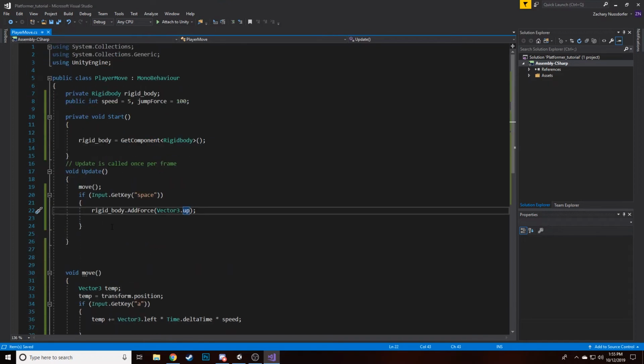100. Now that we've added our variable, we can come over to our if statement and we're just going to multiply up. Since up is equal to 1, we could just multiply this by our jump force. And now we are adding a force equal to the jump force variable. Now let's go over to Unity and see if what we have is working.